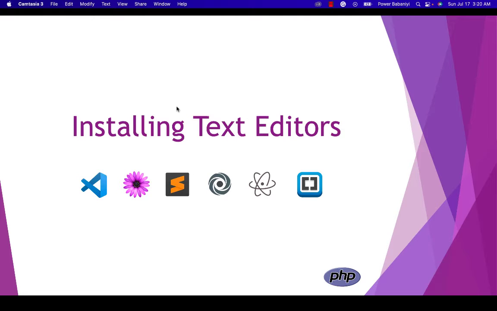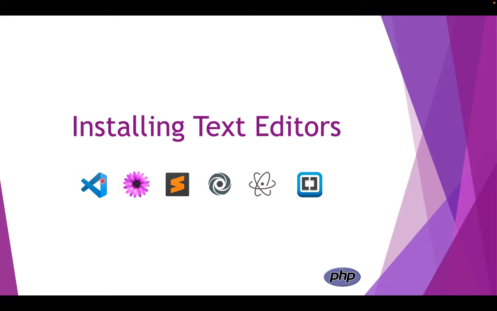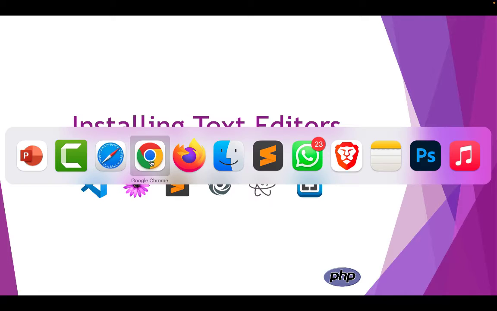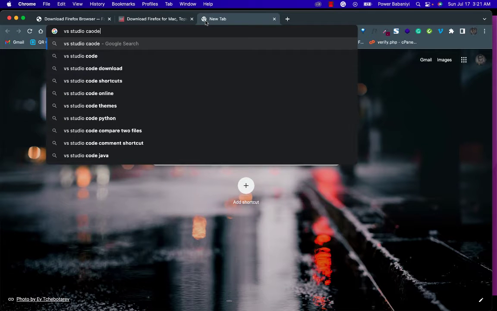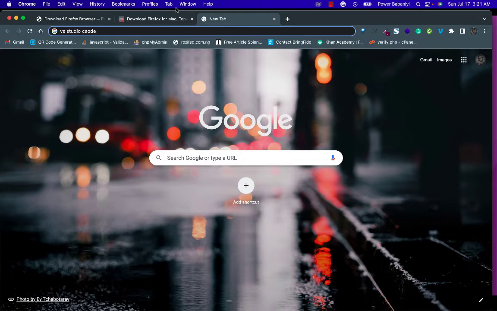Previously I mentioned that text editors are basic tools used for writing your web pages. To install a few, I'll be using, I have most of these text editors installed, but I'll just be putting you through installing a few of them. So for VS Code, just like we said, we'll go to our browser and type in Visual Studio Code, or we can call it VS Code for short.